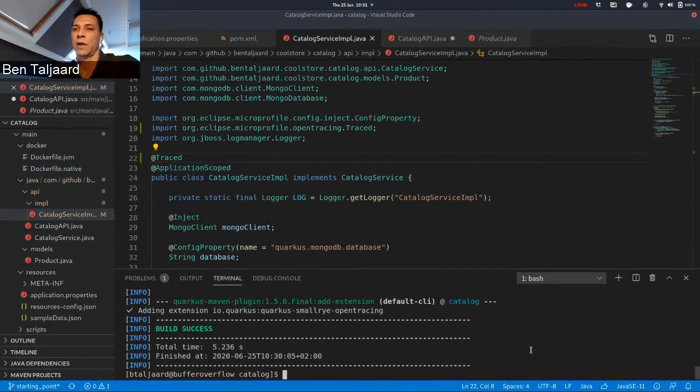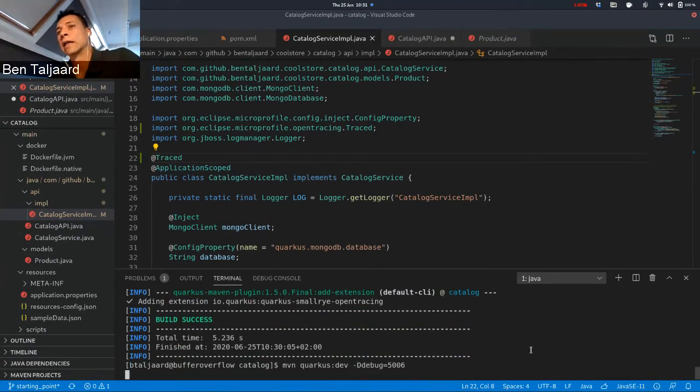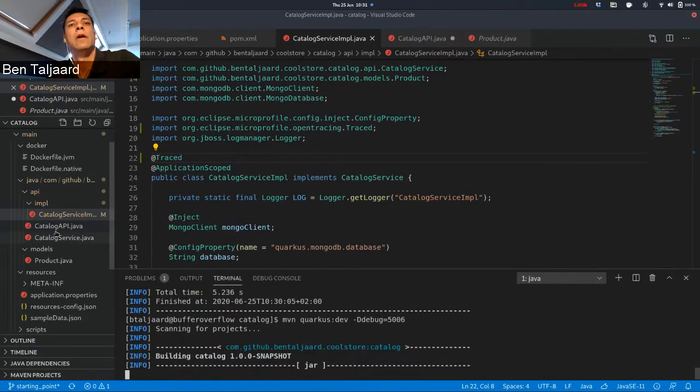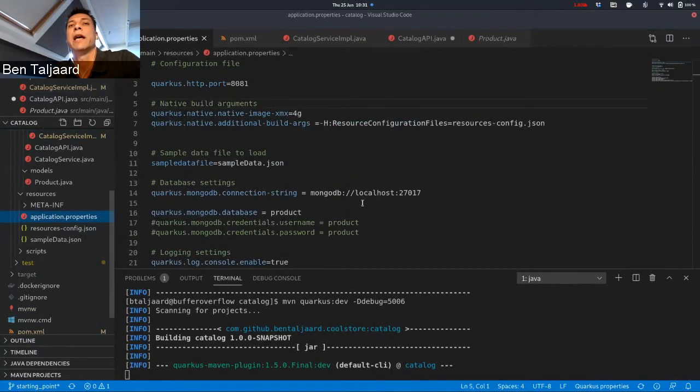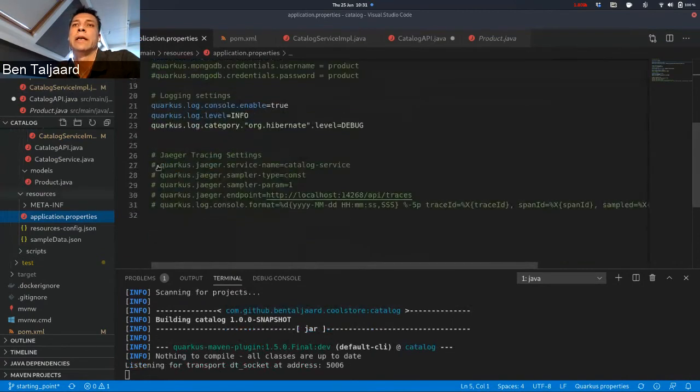That's it. Fairly simple and straightforward, and maybe just worth showing to you. I've also got some application properties that need to be configured or enabled.